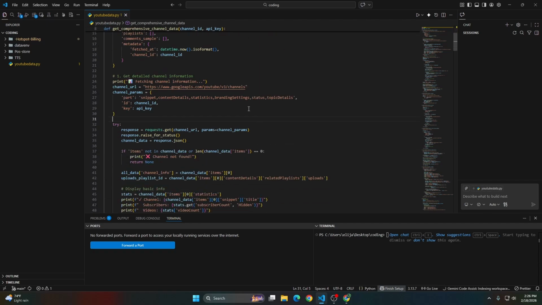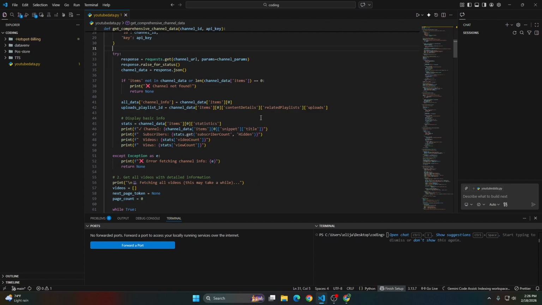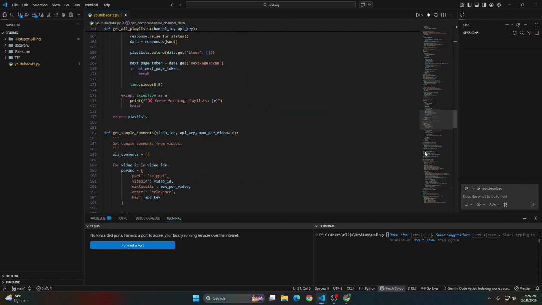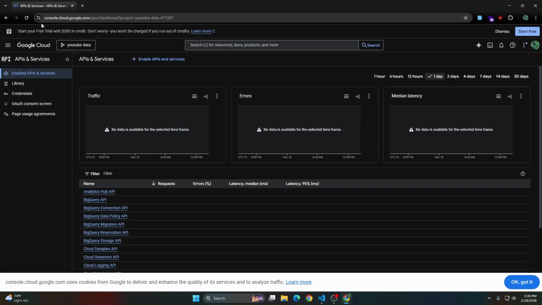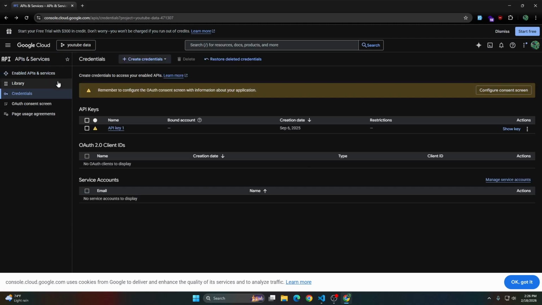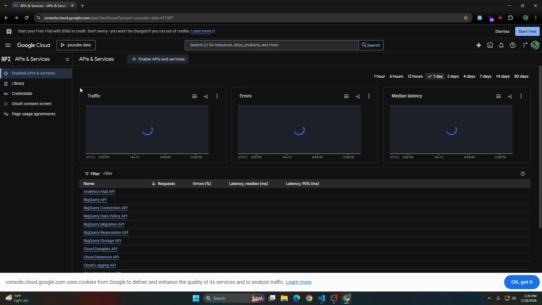What you're going to need is an API key. To get your API key, you'll just need to go to Google Cloud Console. Make sure you go to console.cloud.google.com. Once you are there, you are in your project.